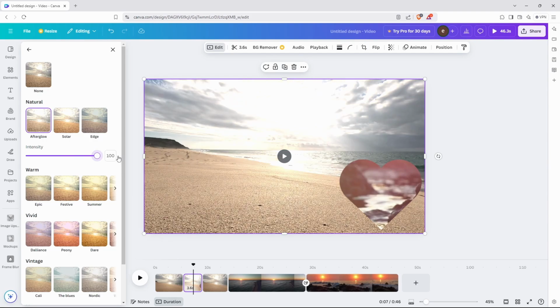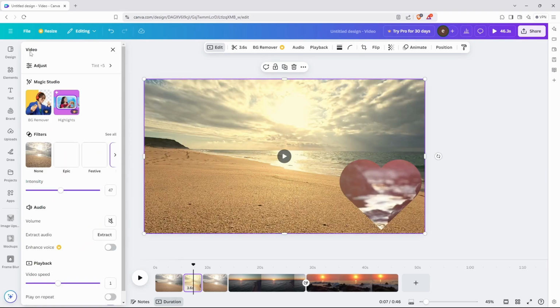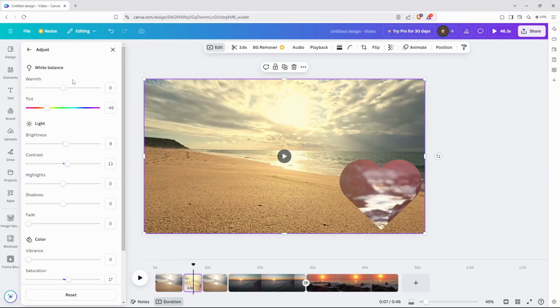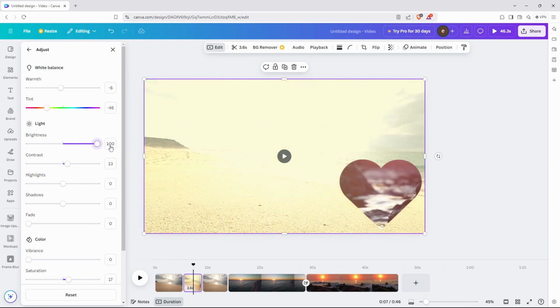And if you want to adjust the colors, click right here on adjustment. You get warmth, brightness, contrast, and all other things. To edit, simply move these tools. So this is how you can add some filter and change the color.